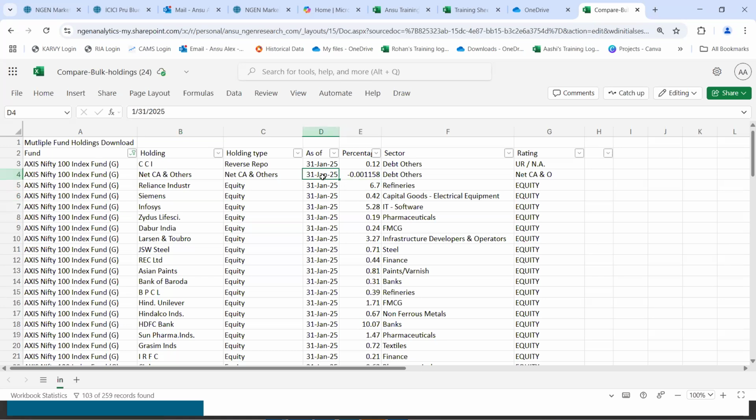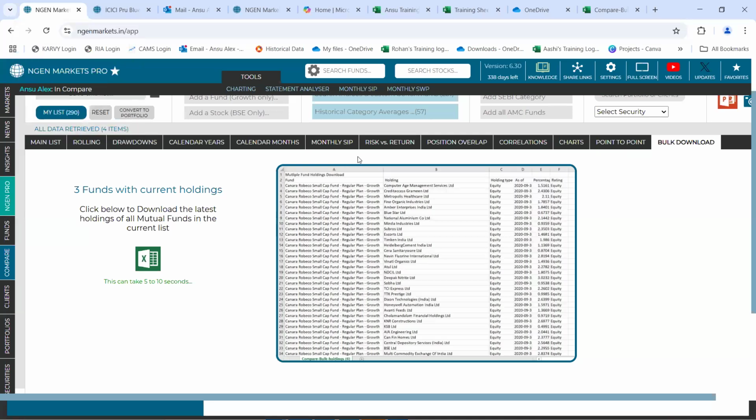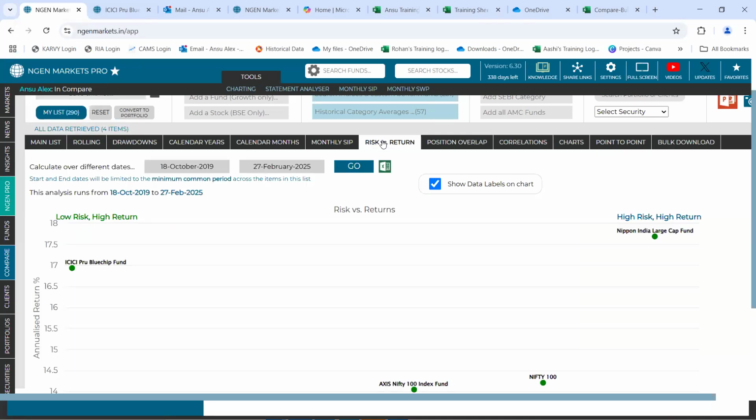Now, this latest data, you could be viewing it for the previous month, which is as of 31st Jan 2025. So our update cycle runs from 8th to 13th of the month. So by 14th, you would be able to see the latest data for each of the funds that you have loaded in. After this, the last topic that we have for today's discussion is this risk versus return scatter plot.